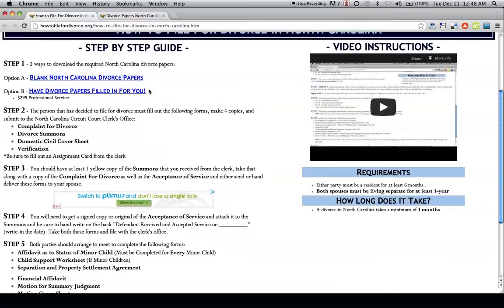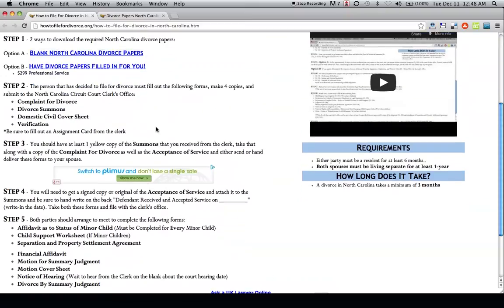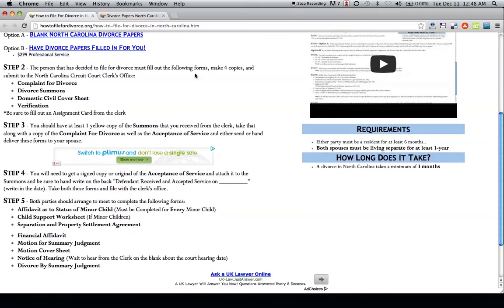Now you can go option B. There are a lot of forms, and if you feel a little bit overwhelmed, you can just have this professional service do it for you, although they do charge $2.99, but they guarantee that the papers will be filled in correctly. Now step 2, the person that has decided to file for divorce must fill out the following forms.